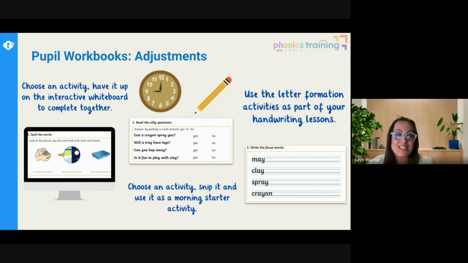I'm sure as practitioners, you've got a wealth of ideas, but it's really important at this point also to consider additional adults that you have within your classroom and how best they can support you with this. So you may want to direct them to work with a specific group that need particular practice on certain skills within the workbooks. So really do consider that within your planning.